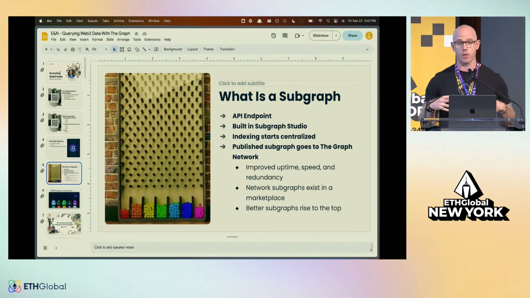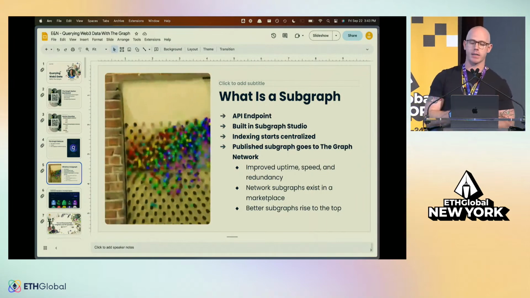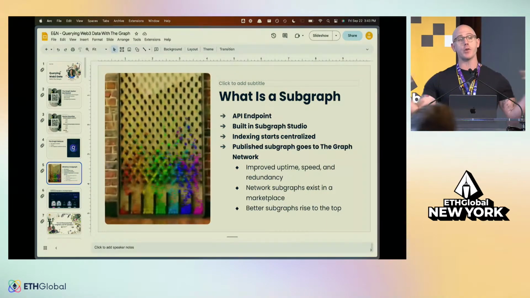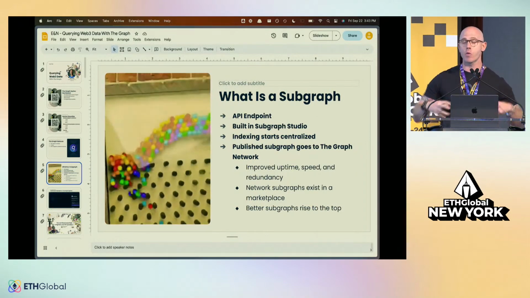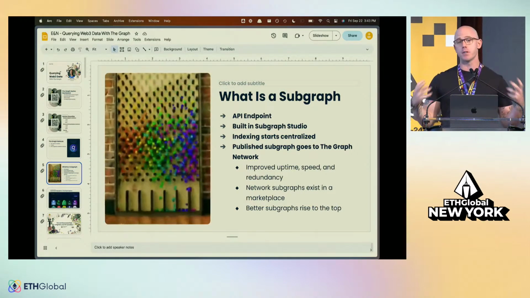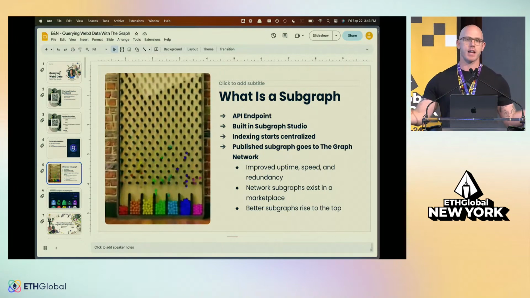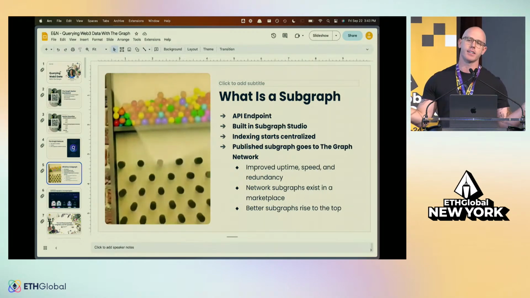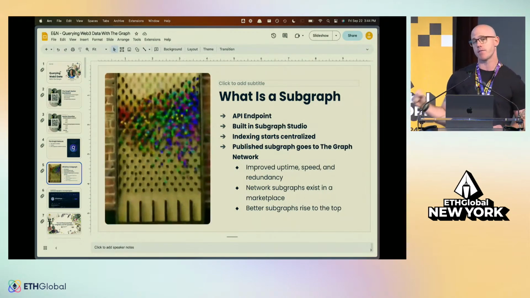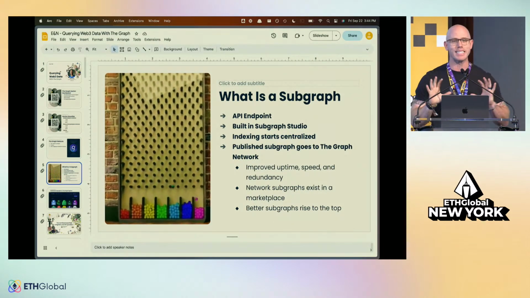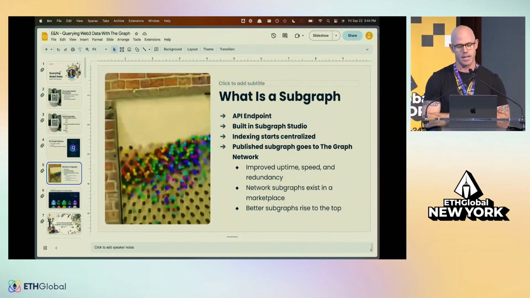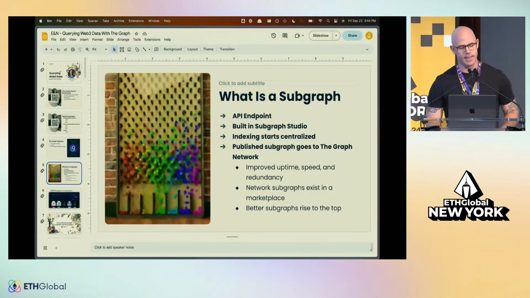When you build a subgraph, you build it in Subgraph Studio. When you have that subgraph built, it starts centralized. When we iterate and build it and build it, we then publish it to the graph network, and then it becomes decentralized. So that's just important to know. Every subgraph that you find in this Graph Explorer that we'll go through in a second will be decentralized on all of those indexers around the world who are indexing that subgraph.